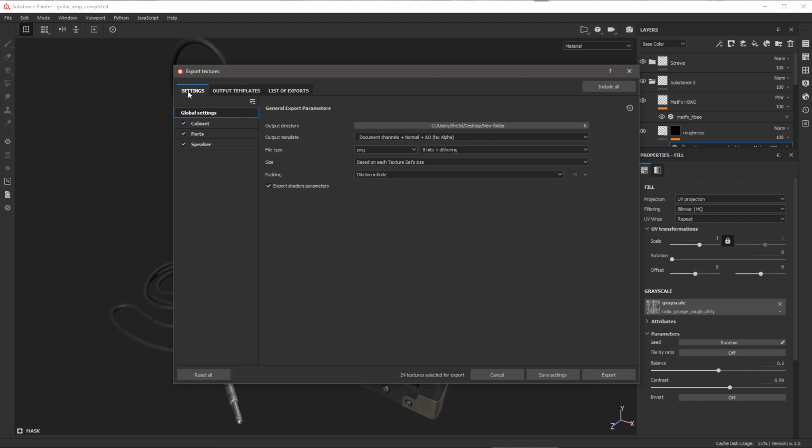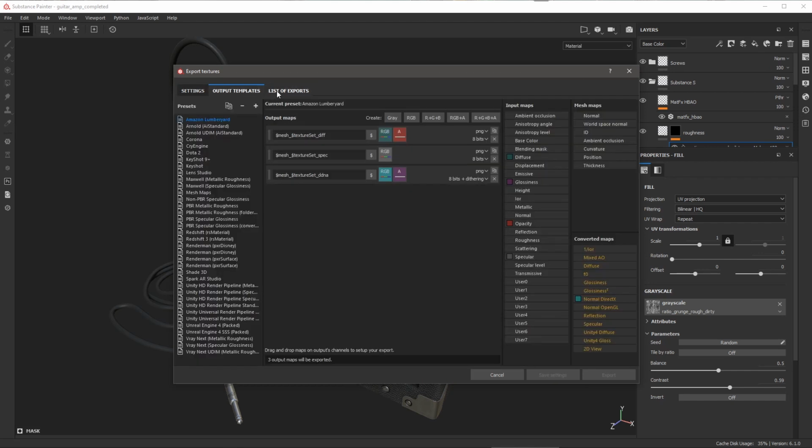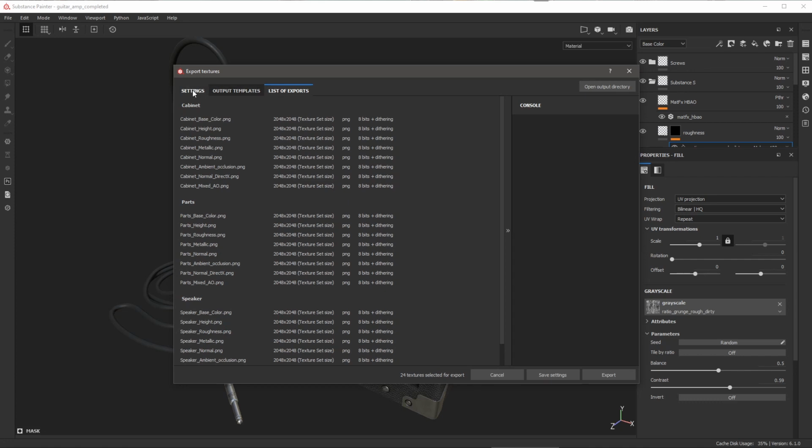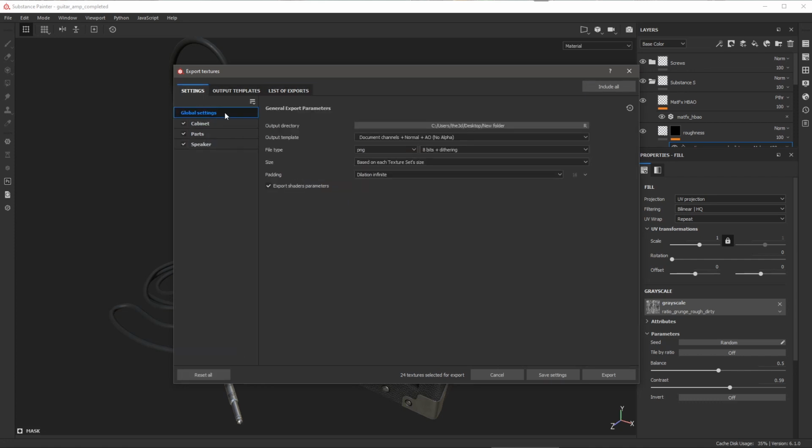Now we have three tabs: Settings, Output Templates, and List of Exports. Let's come over to the Settings tab and take a look at our global settings. Here we have our general export parameters, and we can make changes to things like our output directory. In my case here, I'm just going to click the R button to reset that. Here we can choose an output template.